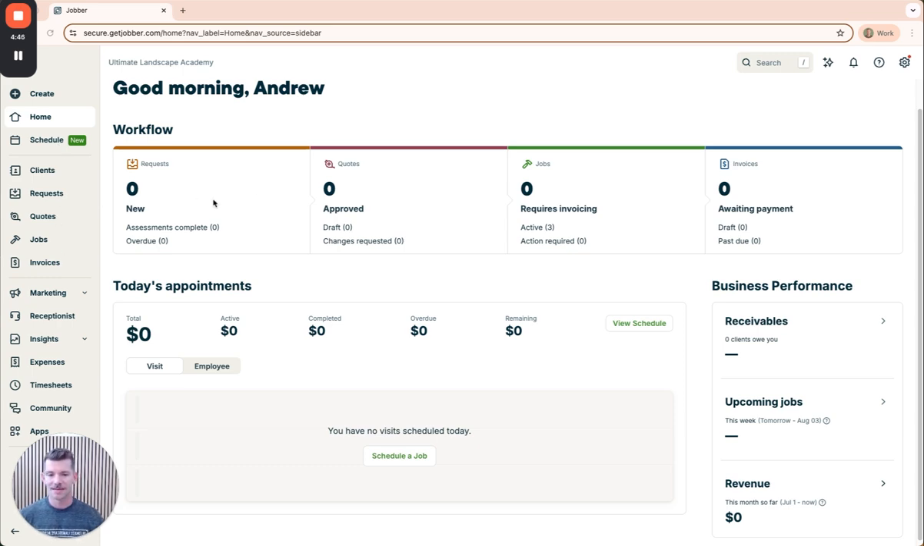Across the middle of this page is what's called our workflow. It allows us to see how many requests are still outstanding, how many quotes have been approved, how many jobs might require invoicing, and then how many you're waiting payment on. So I love having this right in front of us right away. Now, if you had jobs scheduled, which you will once you start using Jobber, they will also show up below down here. You also have a quick link to schedule a job if you decide to do so from this homepage.